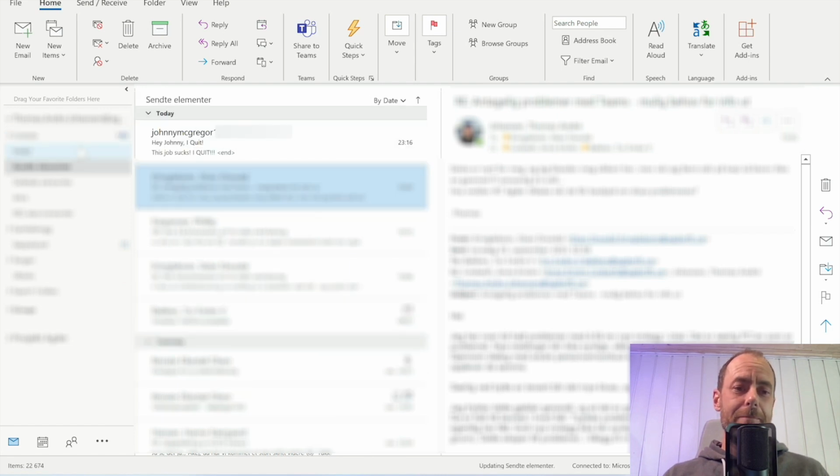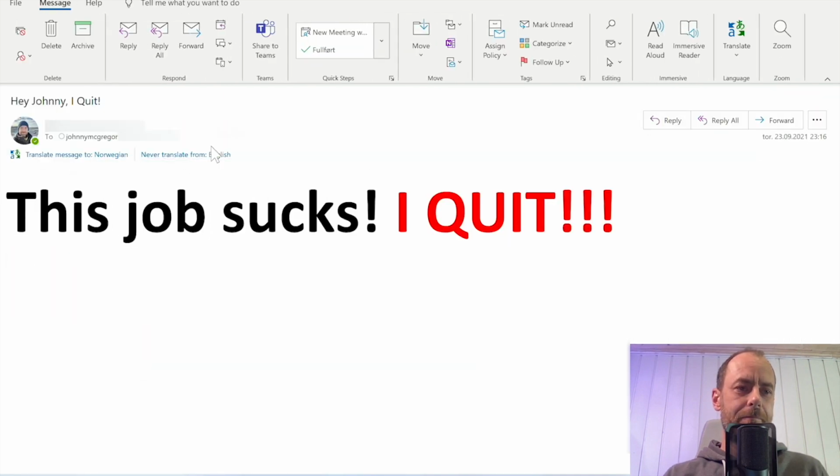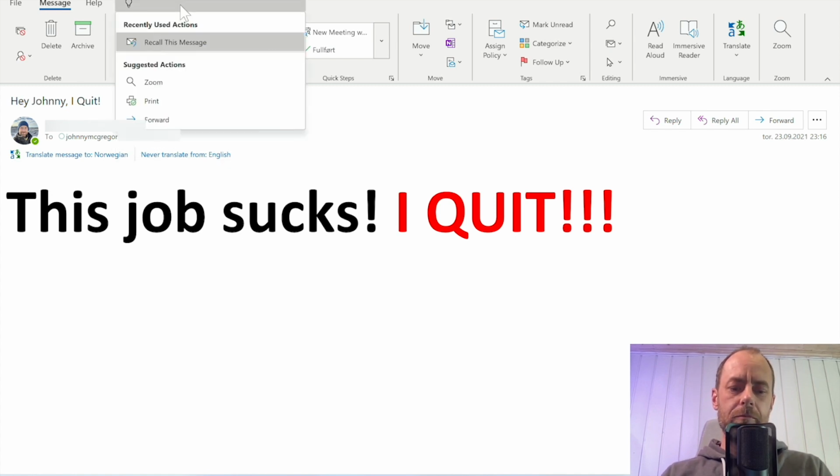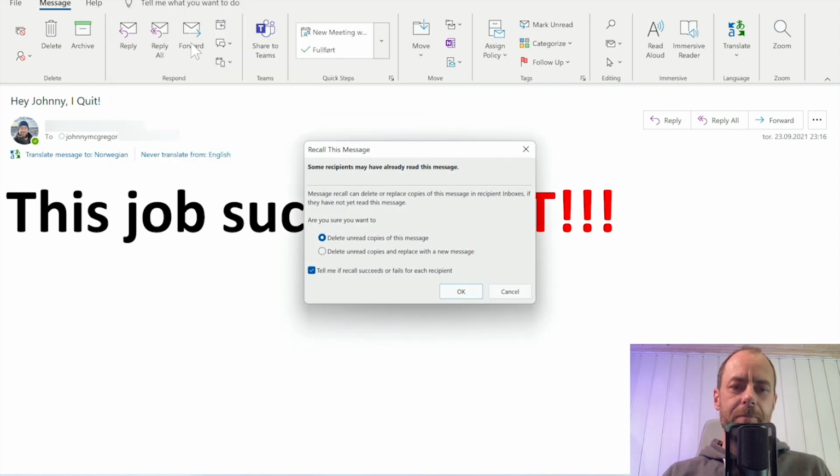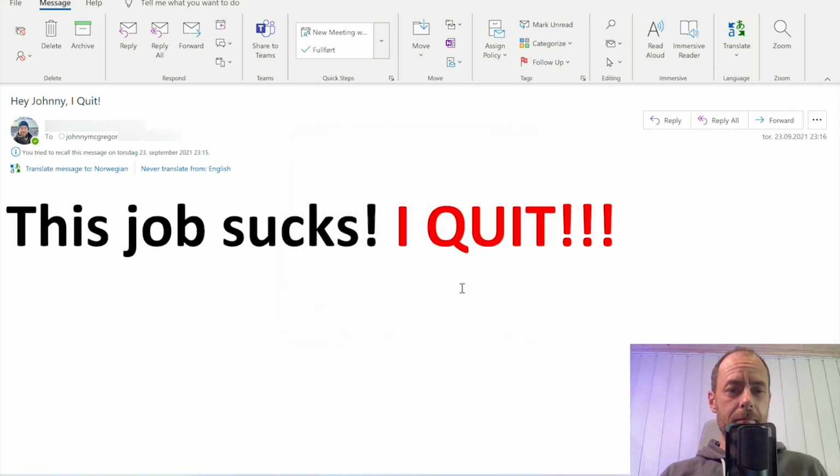And I immediately regret sending that email. So I'm just going to open that email again. And there are two ways you can go about doing this. You can just go up here and search. So you can go recall and click on recall this message and OK. And it's recalled.